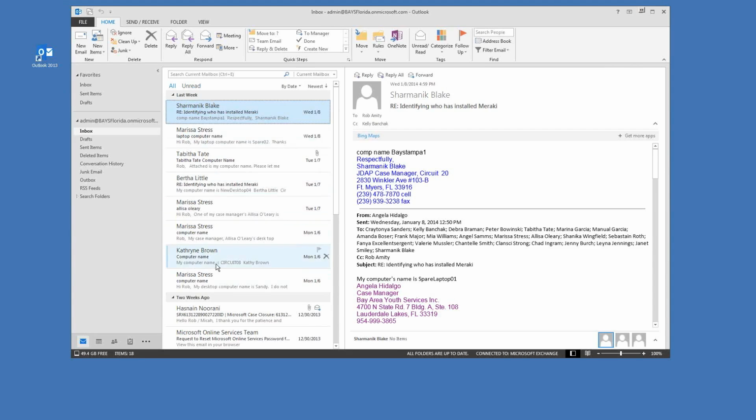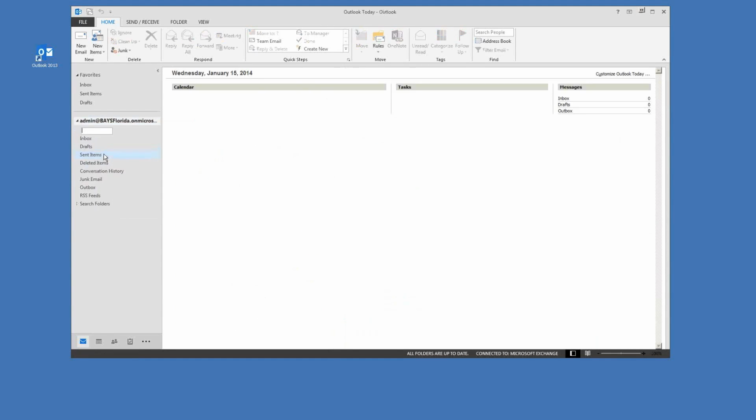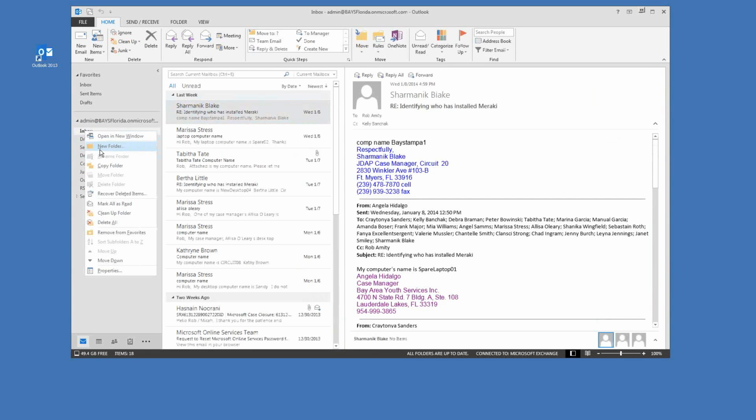This is obviously where all your email comes in. And what I'm actually going to do is create my own folders. You can create folders underneath the inbox. You can create folders underneath the main box. I usually like to put them under the inbox.